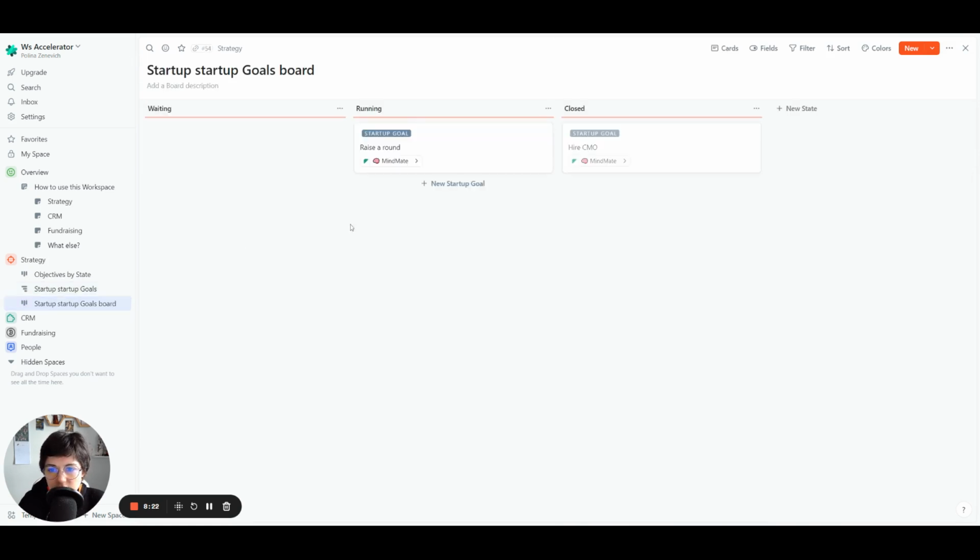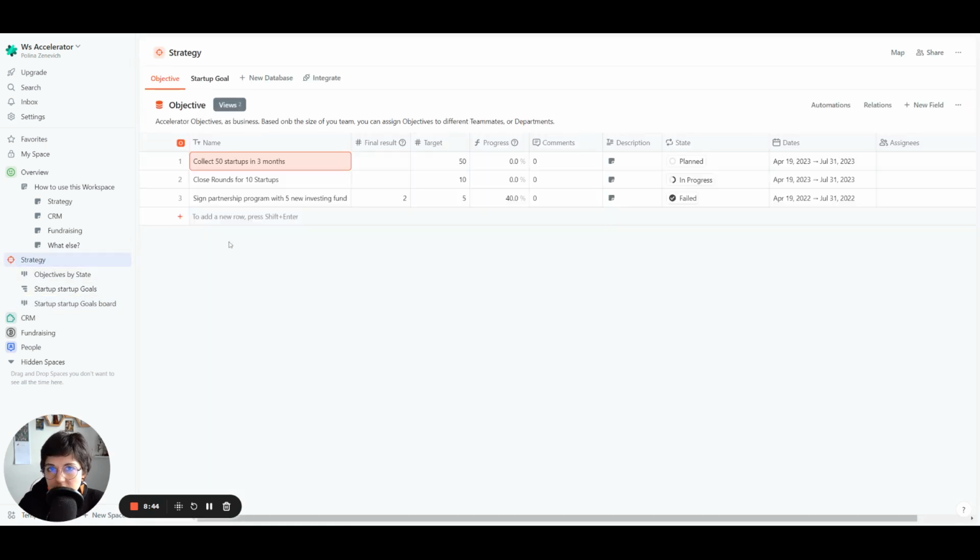And this is the board, very similar to what we had with objectives, but this is the startup goals board, where we just see all the goals that our startup has to reach. How do you know whether a startup reached a goal? Probably you have that in a meeting, a quarterly one, yearly one, email, whatever. So this is about the strategy. Now granularity is only on the objective and goals levels.